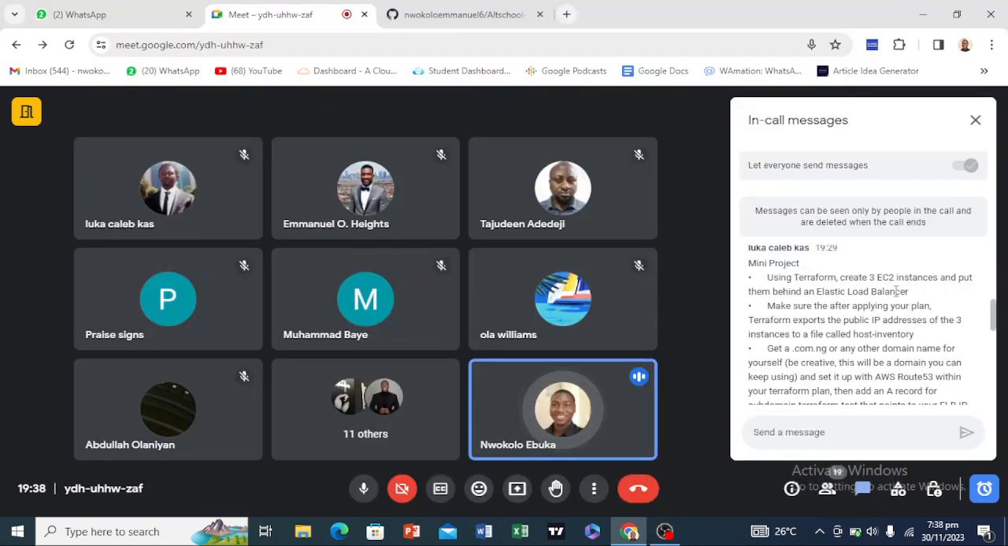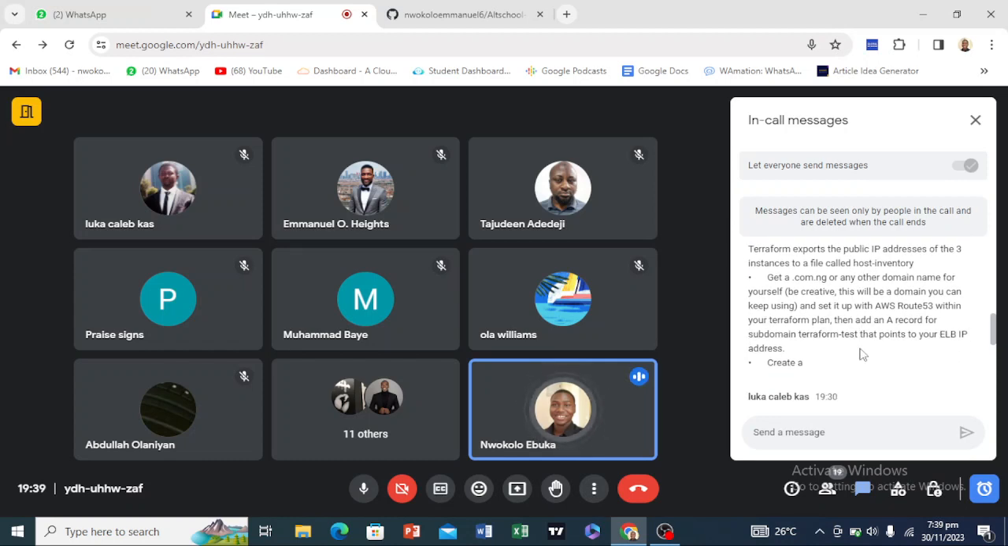Okay, now looking at the question, it first said using Terraform create 3 EC2 instances, right? And put them behind an elastic load balancer. Then make sure after applying your plan, Terraform exports the public IP addresses of these 3 instances to a file called host inventory.